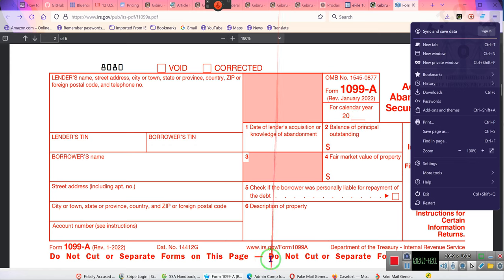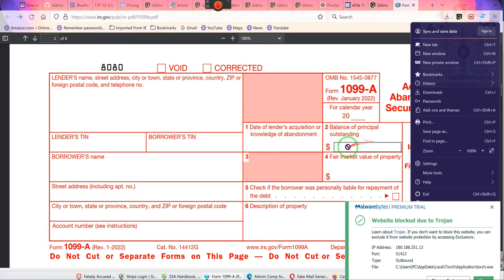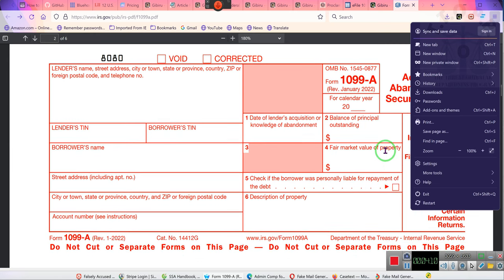Remember, we're going row by row all the way up and down. And then the balance of principal outstanding, the amount of the debt that is outstanding. Okay, and then the market value of the property. That's it. You're done. It really is that simple. And once you submit it to the IRS, and if you follow the rules, ladies and gentlemen, the credits are automatic. But the 1099A and the 1099C must go together. They accompany each other. You need to know that.